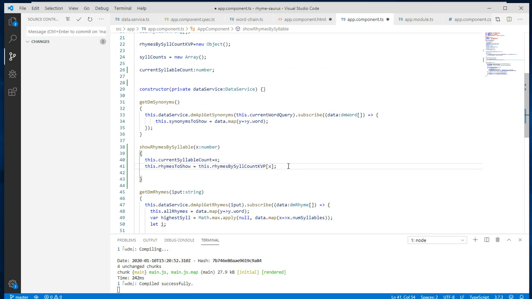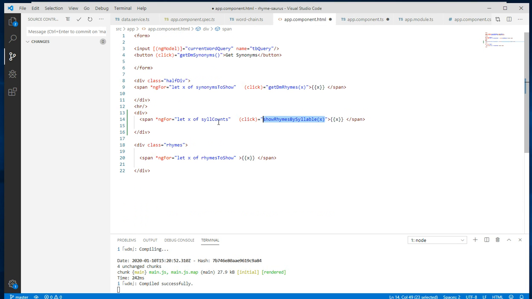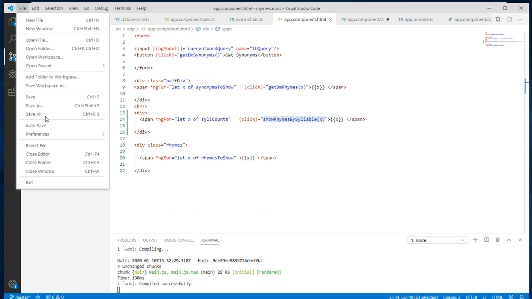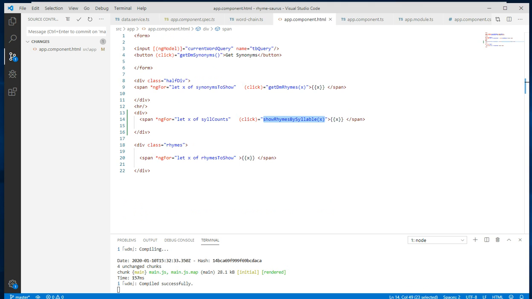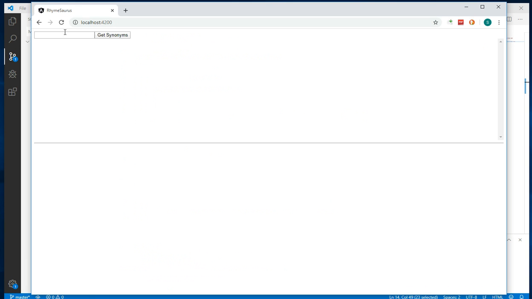Okay, so let's see if this works. Anyway, first of all, let's go to component HTML. Got the span show rhymes by syllable. Yes, so let's see if it does work. So I'm going to save all of that. Oh no, it's not saved everything. I need to save all. So here we go. Let's see if this is working again.